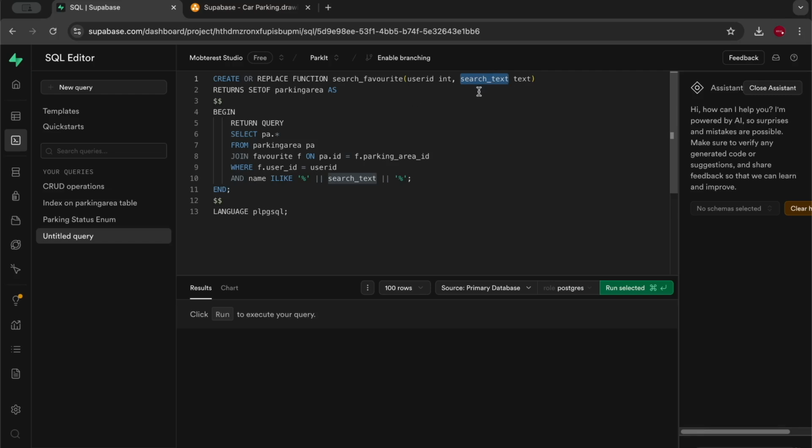Our next line is return set of parking area. What this means is that it specifies that the function should return a set of rows from the parking area table. Now let's proceed to the function body. To know which part is the function body, it's enclosed in dollar quotes. So these are the dollar quotes, and all this is the function body. And then we have the begin command and the end command. This denotes the beginning and the end of the procedural code.